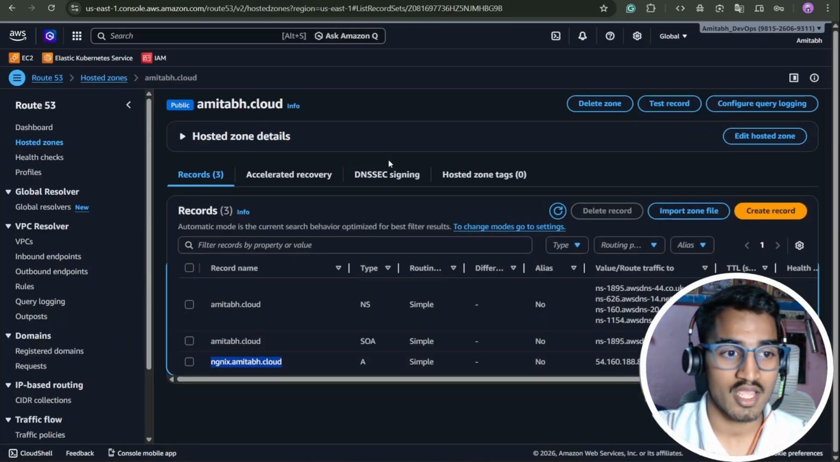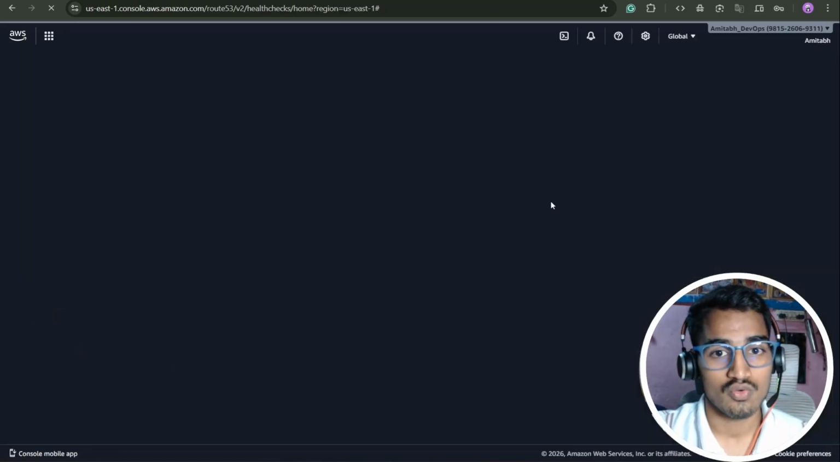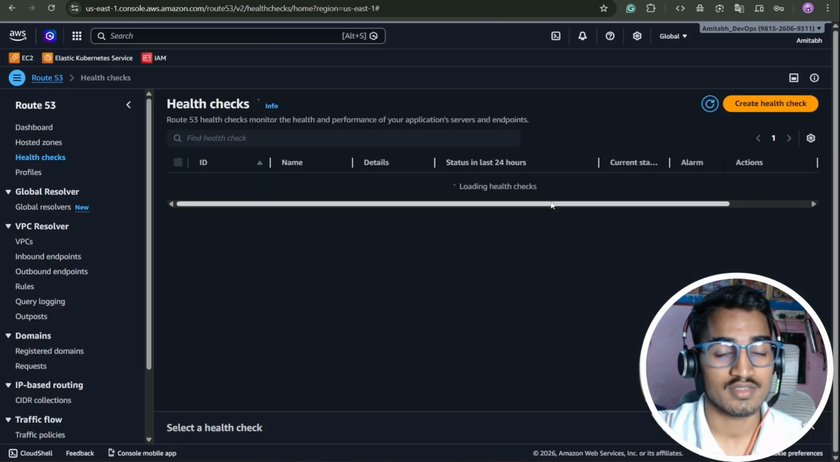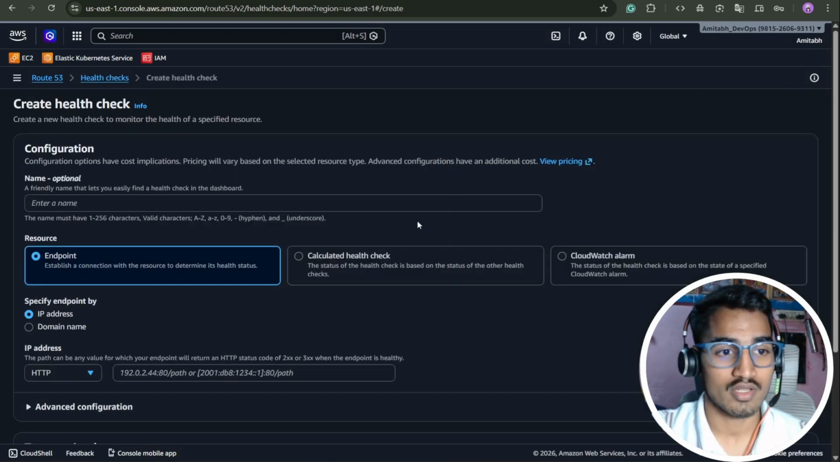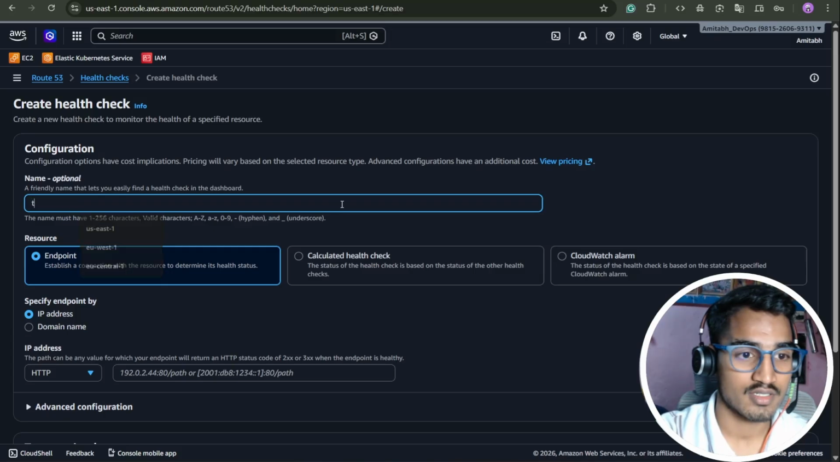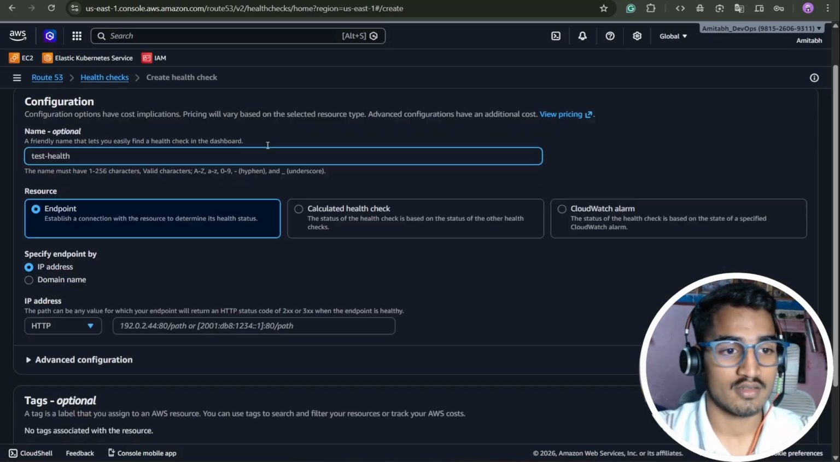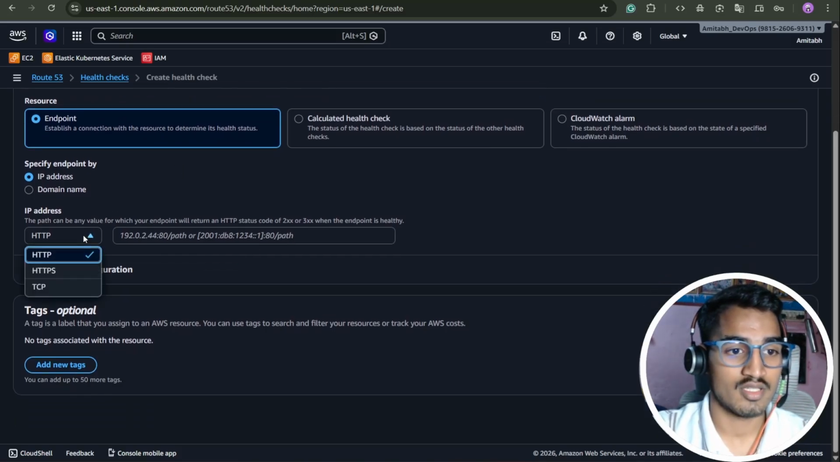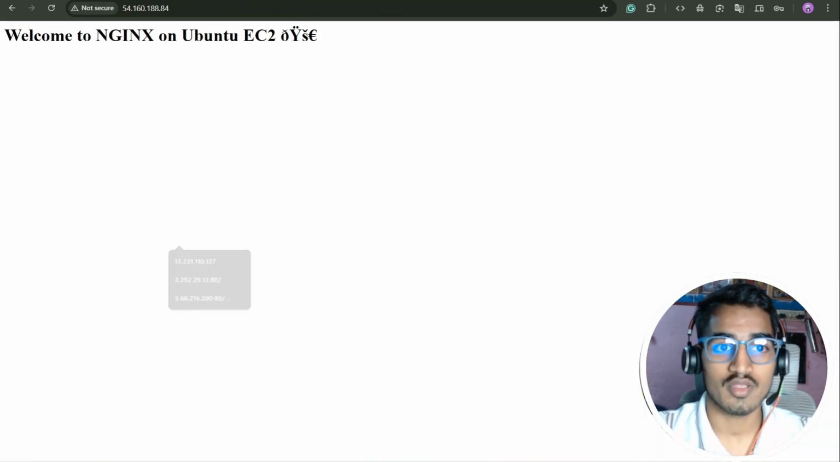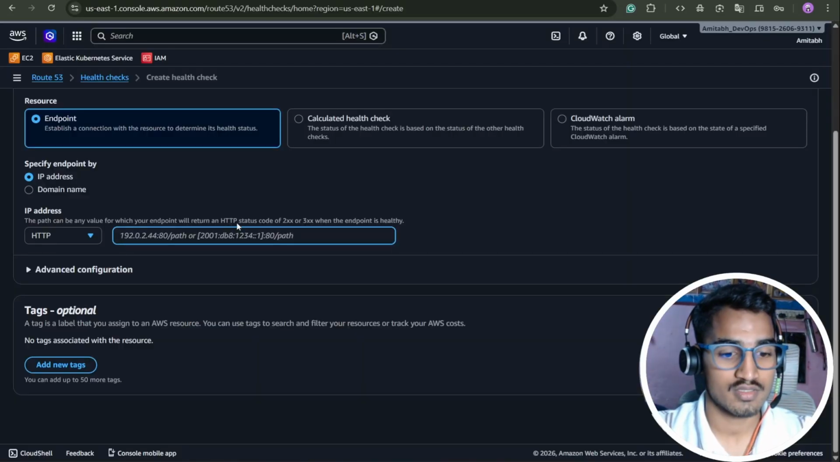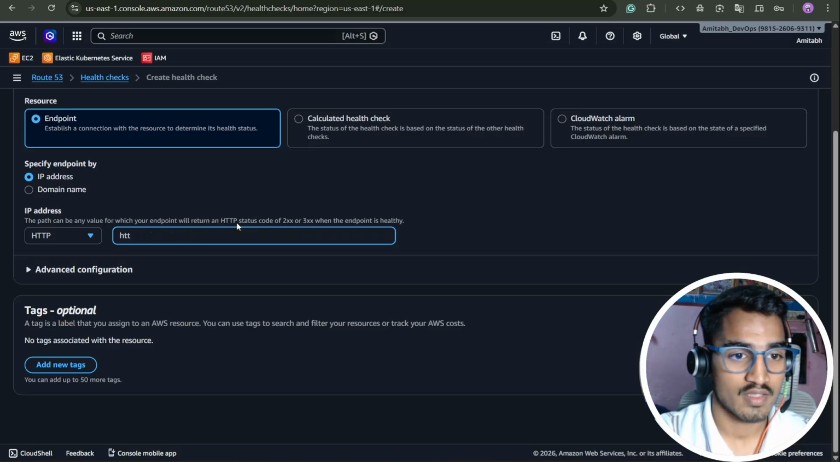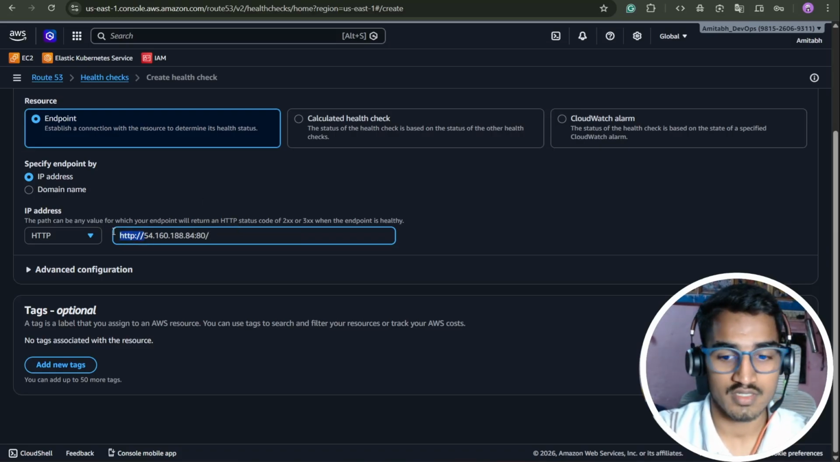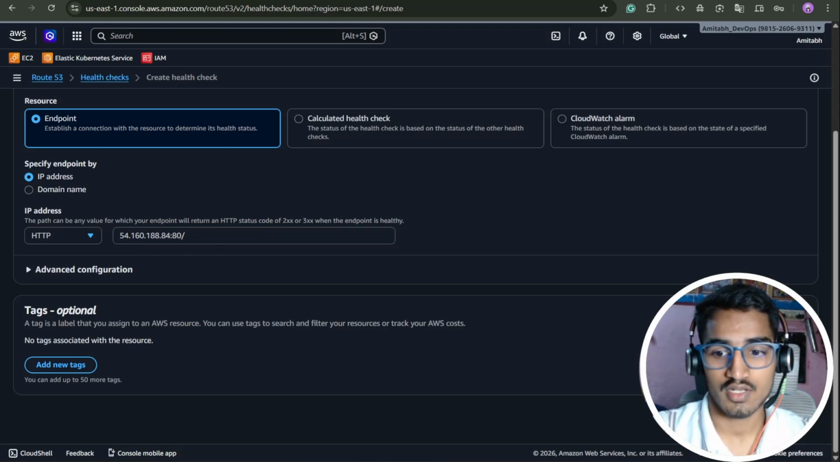You can use it, and you can even create a health check. So you can check whether the EC2 instance is running or not. You can simply click on create health check. I will name it test health check, and the endpoint will be an IP address. So I will choose the resource as the endpoint, the protocol will be HTTP, and we will copy the public IP of that EC2 instance, the port will be 80, and the path will be slash. And this is our health check, and I will create it.